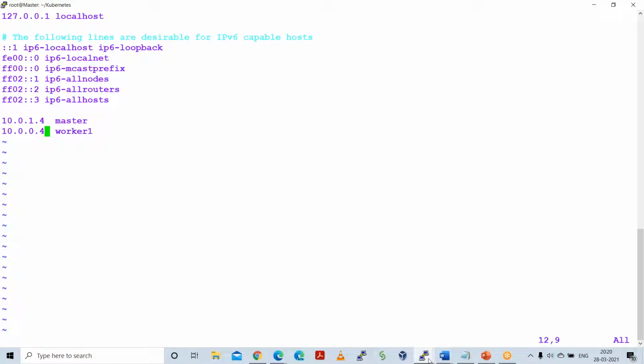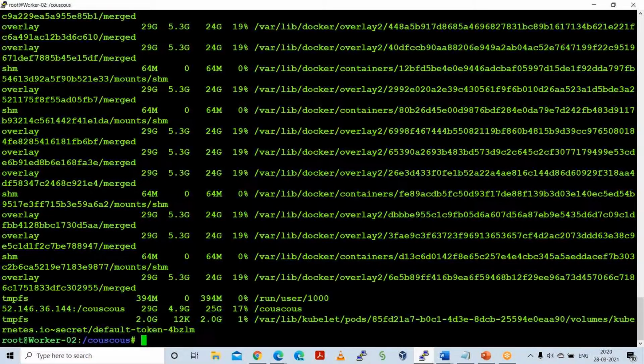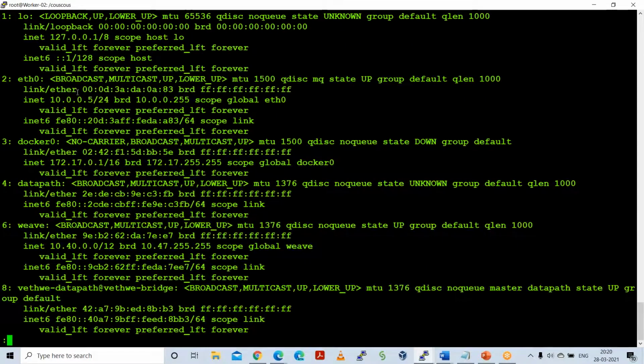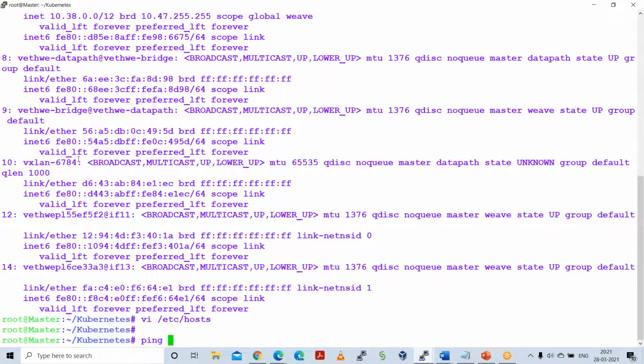So how do I do that? Let me go to worker two quickly. IP address show, and this is the IP. So basically this exercise is, if you make this entry, you can access any node from any other node by using names. You don't have to remember IP addresses. Now I can ping. Look at this, now I can ping master.